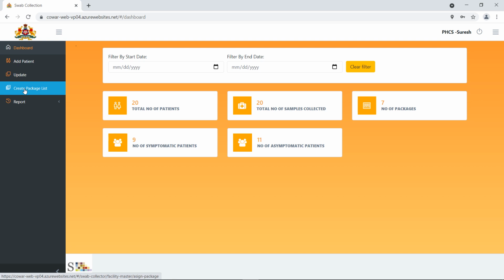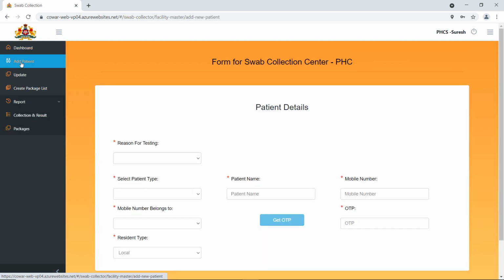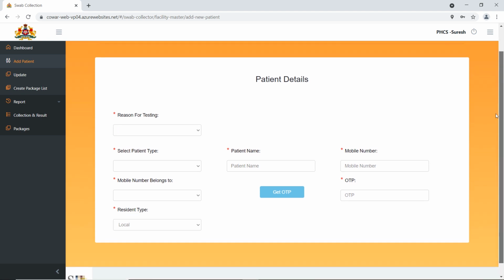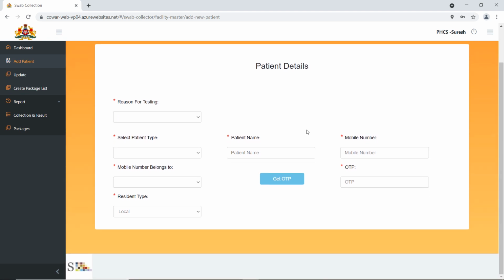Let me start with the add patient menu. Click on add patient. The system opens up a form for adding the details about a particular person who has come for COVID testing.